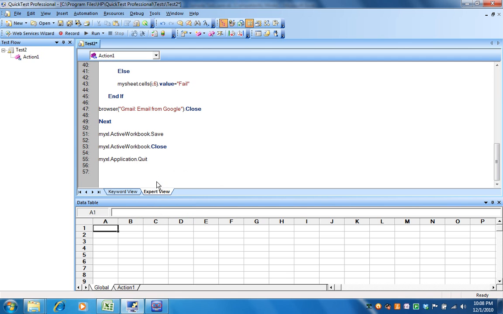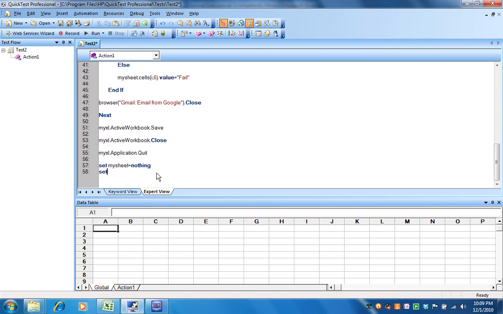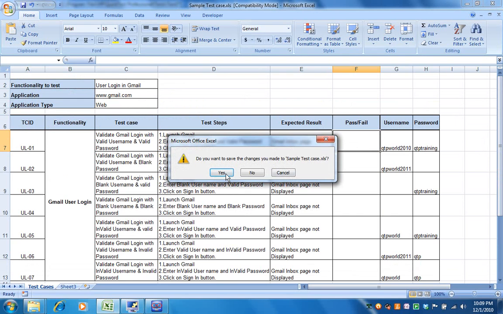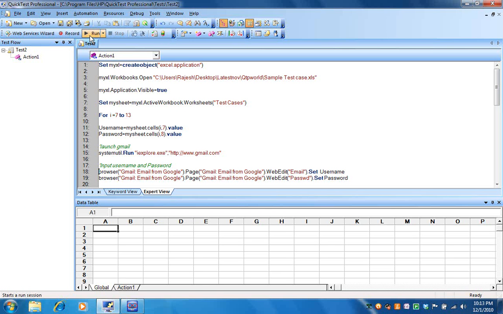Now releasing all the objects created during runtime. That is my sheet is equal to nothing. Same thing, set my Excel equal to nothing. Now let's close the Excel. If you see, now the pass field is blank. Now let's close this Excel. Let's run the script and see how it behaves with parameterization.